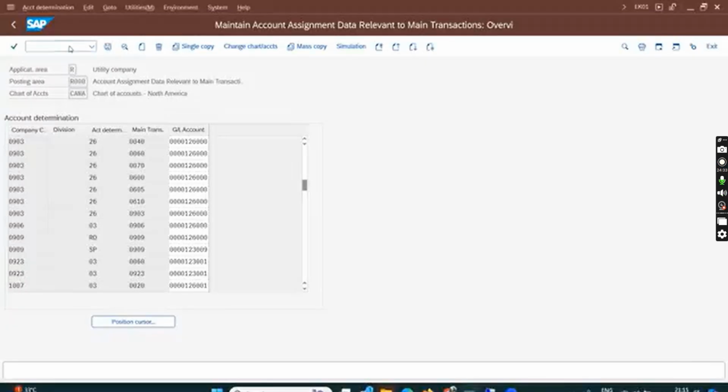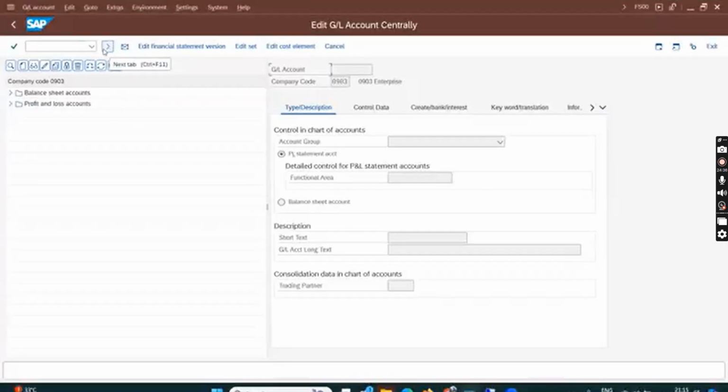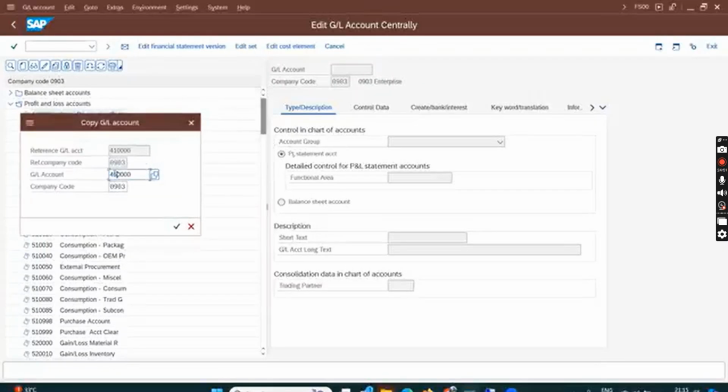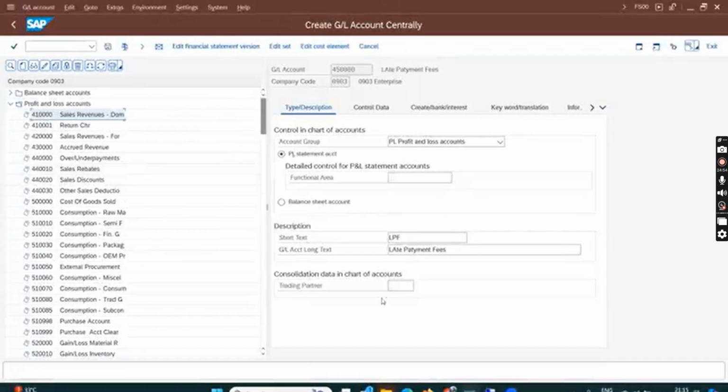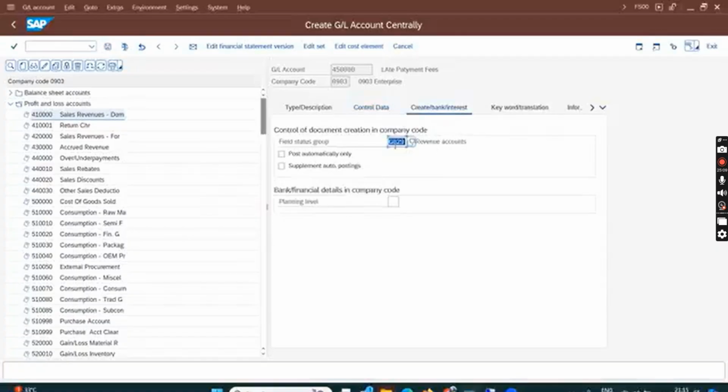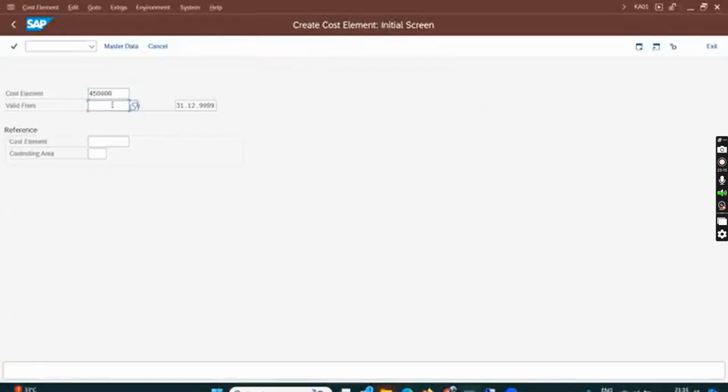Here I'm going to create a profit and loss account. It will be 43, 44. Let me do 45. Or copy. Okay, it was also in earlier batches. I also did 45. Posting without tax. Tax category is not needed. Again, it's a profit and loss account.